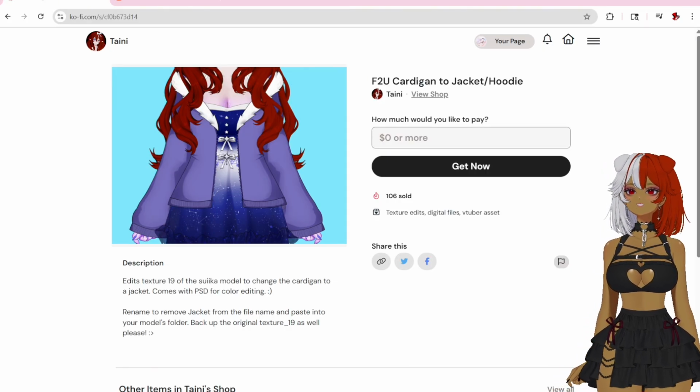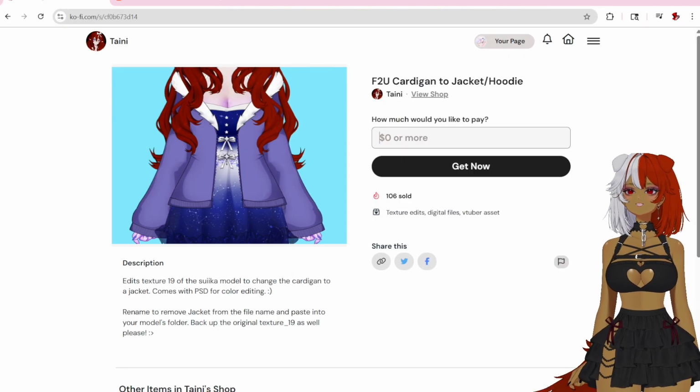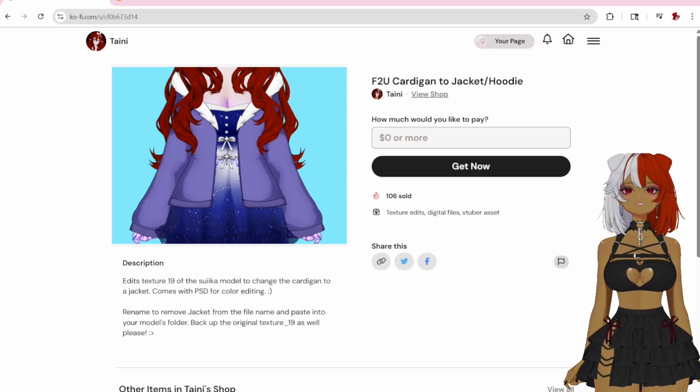Most of the free to use coffees that I've found will tell you in the description which texture to edit and to replace. If it doesn't, one of them does not, usually the file will say the texture number. So whether it be texture 10, texture 15, texture 11, it will tell you which texture to replace. So that's a good thing to note.